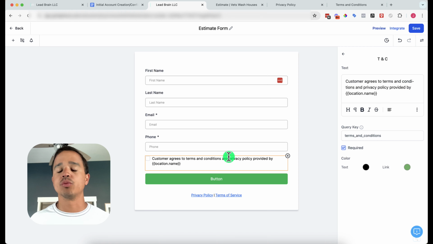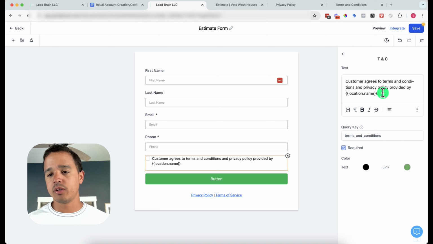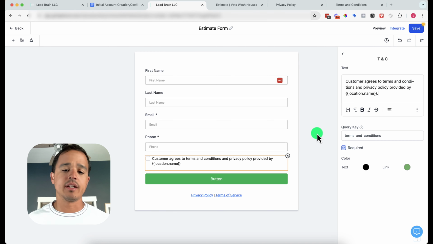I like to use variables wherever I can, because if I need to change that name somewhere and that location name is mentioned in 17 different places, I just have to change it in one place and then it changes it for everything. So it's really cool. We're going to do that with logos. I'll show you that. So there you go. And I think that's enough to get us approved.